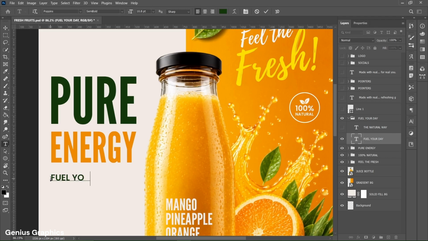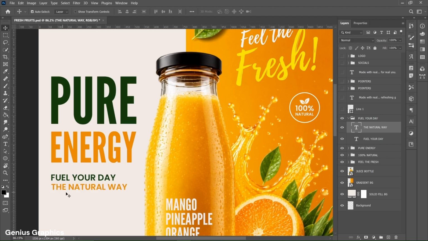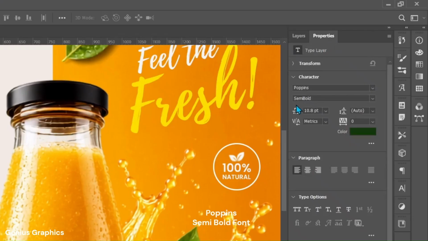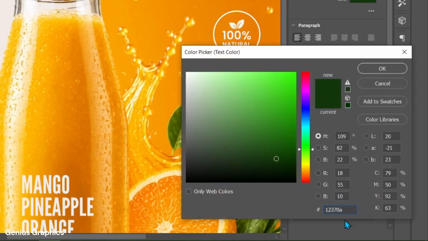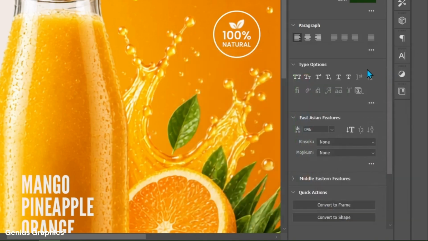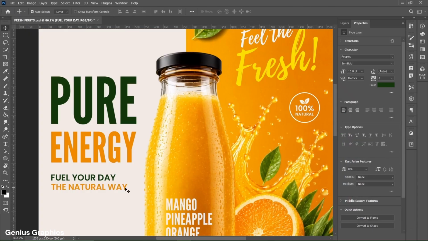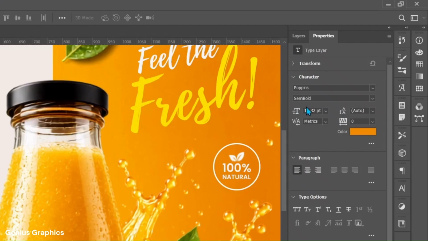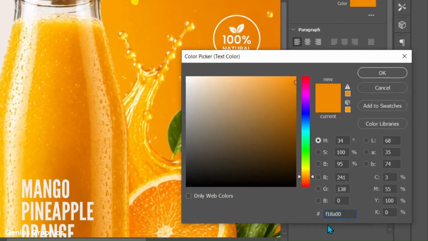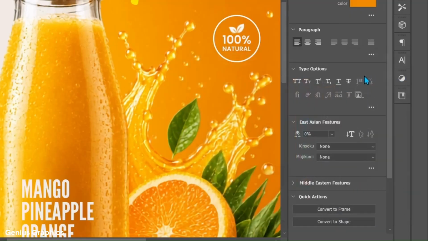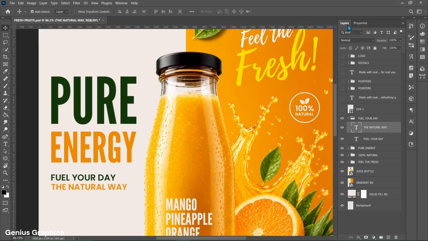Then add in Type Fuel Your Day the natural way text below pure energy text. From Properties, copy font style and text settings. Also copy hex codes for text color accordingly. Group them accordingly.